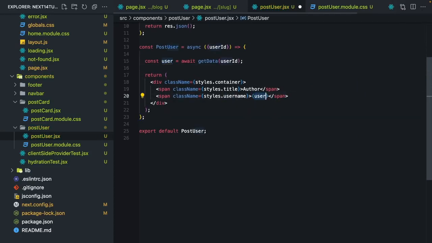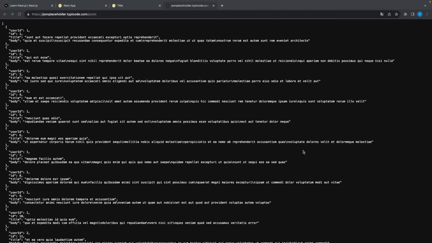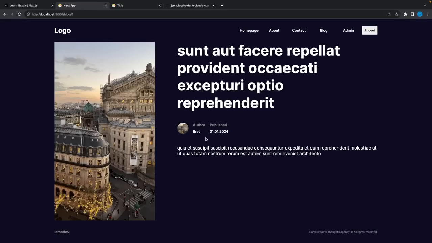the username, user.username. And as you can see, it's here. In this case, you don't have to wait for the user. It fetches this post first and after fetches the user. But if you do that, you should show here an indicator like loading text or a skeleton component.